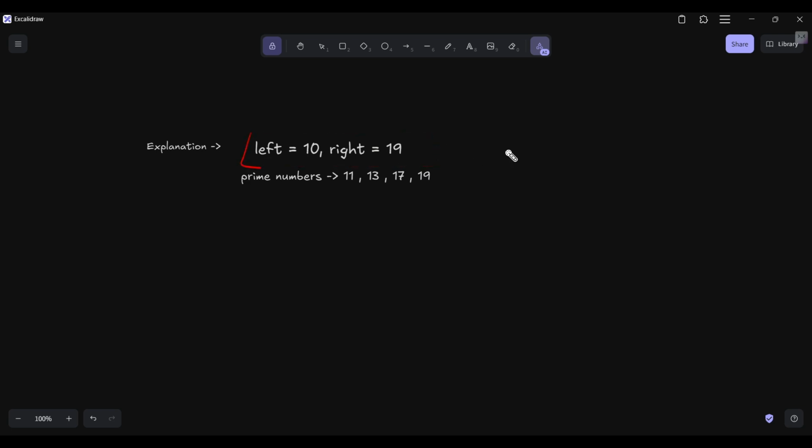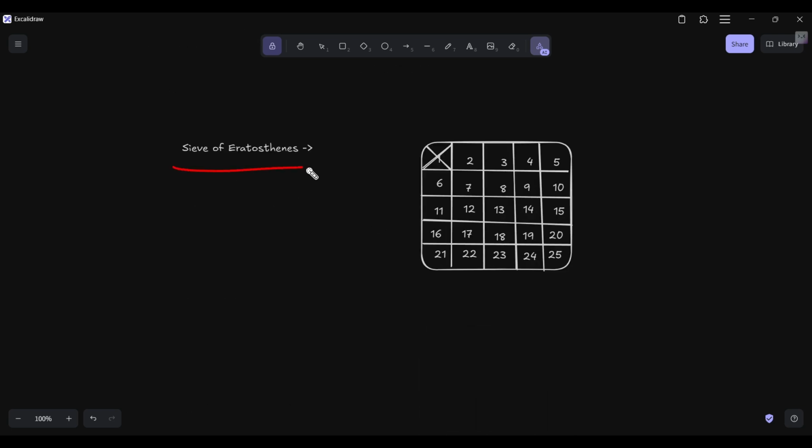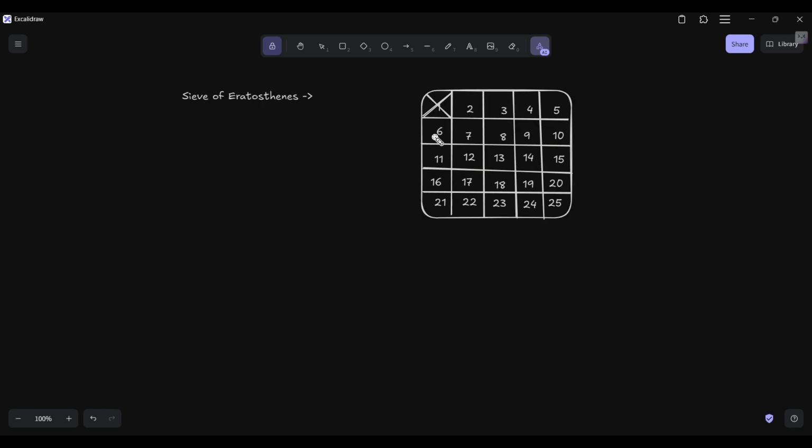So to do this in a better approach, we are going to use the Sieve of Eratosthenes. This is the best method to find all the prime numbers in a range, or from the start to a limit. I have taken only 25 numbers to show how the Sieve of Eratosthenes works. One is neither a prime nor a composite number, so I have crossed it. We will start from 2 to 25.